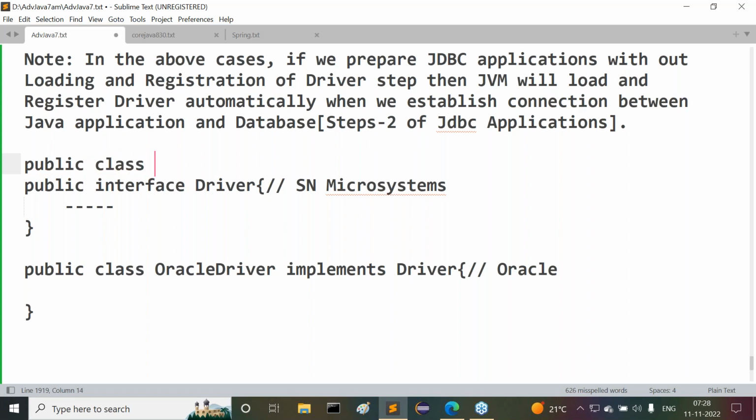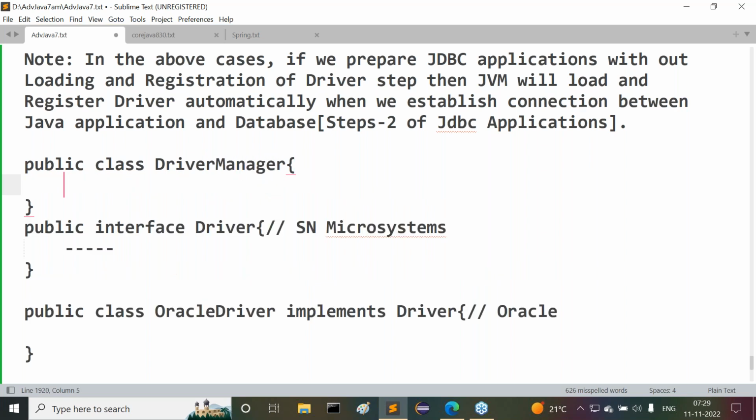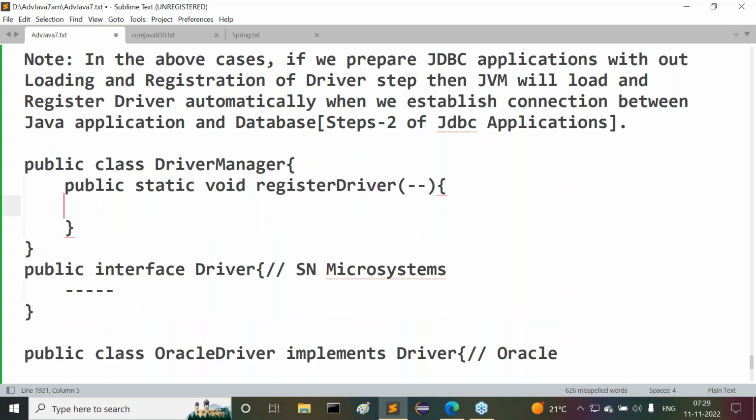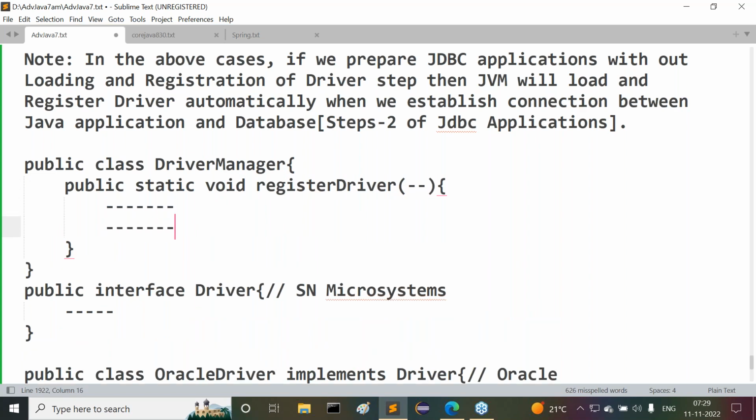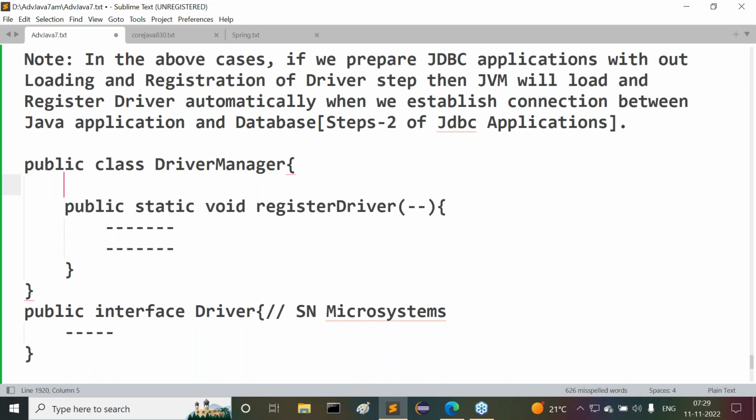Apart from this, here we have another class, public class DriverManager. Inside this class we have a method, public static void registerDriver, with some parameters, and some native implementation is also available. Leave this one. This is the DriverManager class, and inside it many methods are available. The DriverManager class is a very important class in JDBC, and its many methods clarify many doubts of JDBC developers.